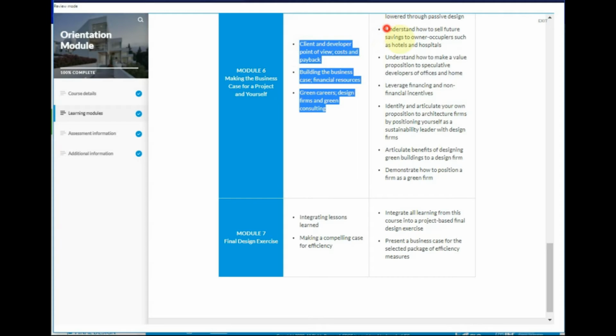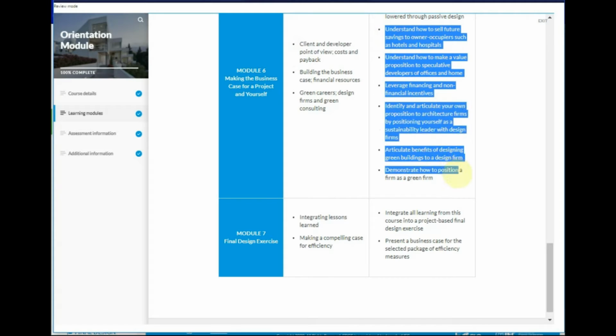Understand how to make a value proposition to speculative developers of offices and homes. Leverage financing and non-financial incentives.